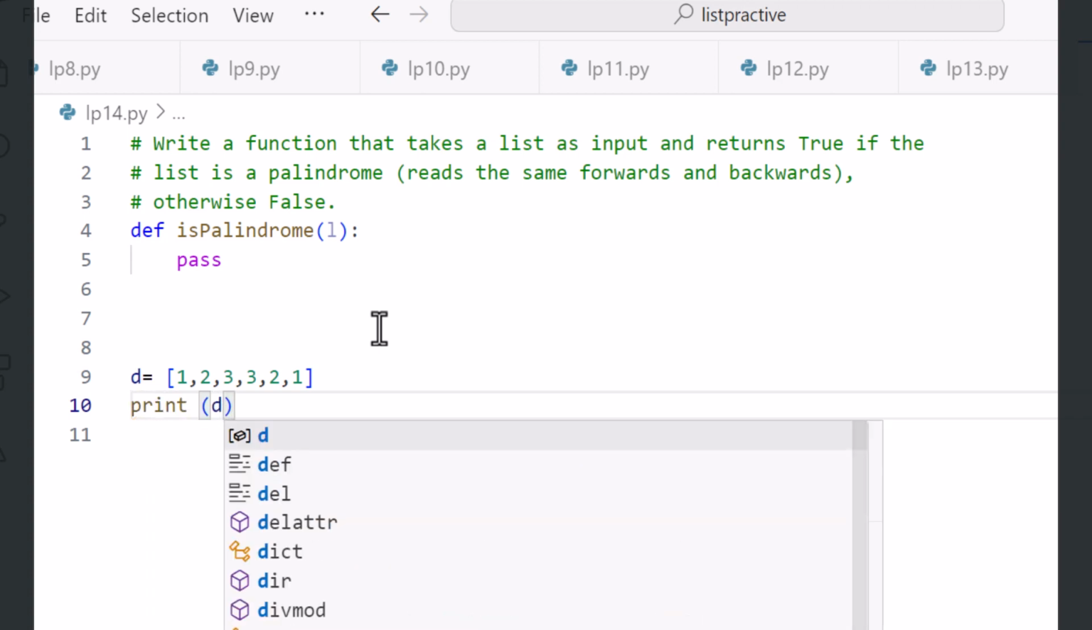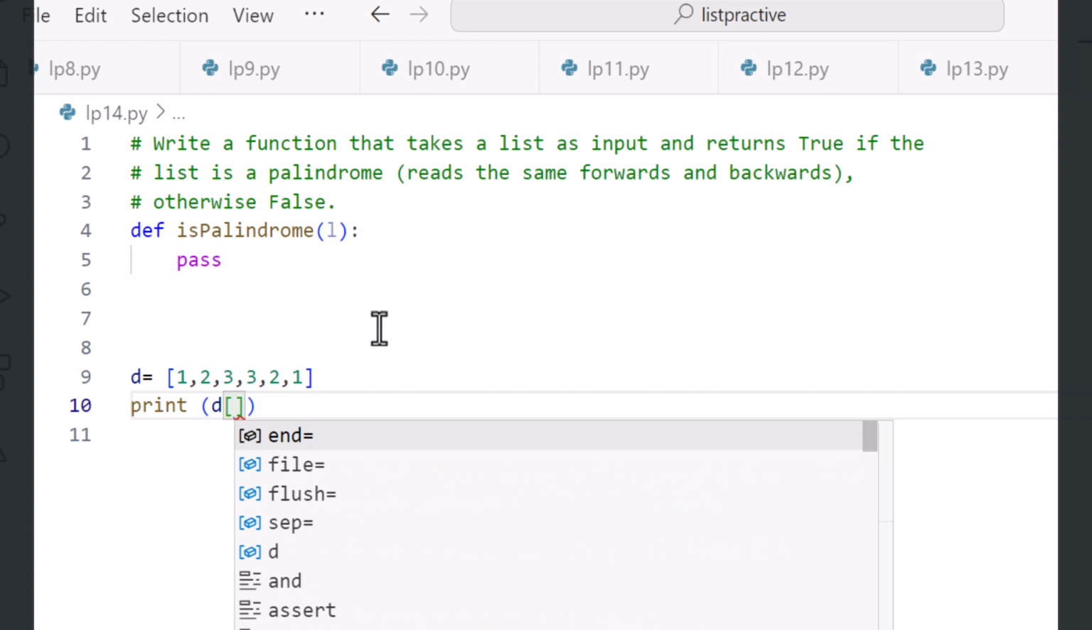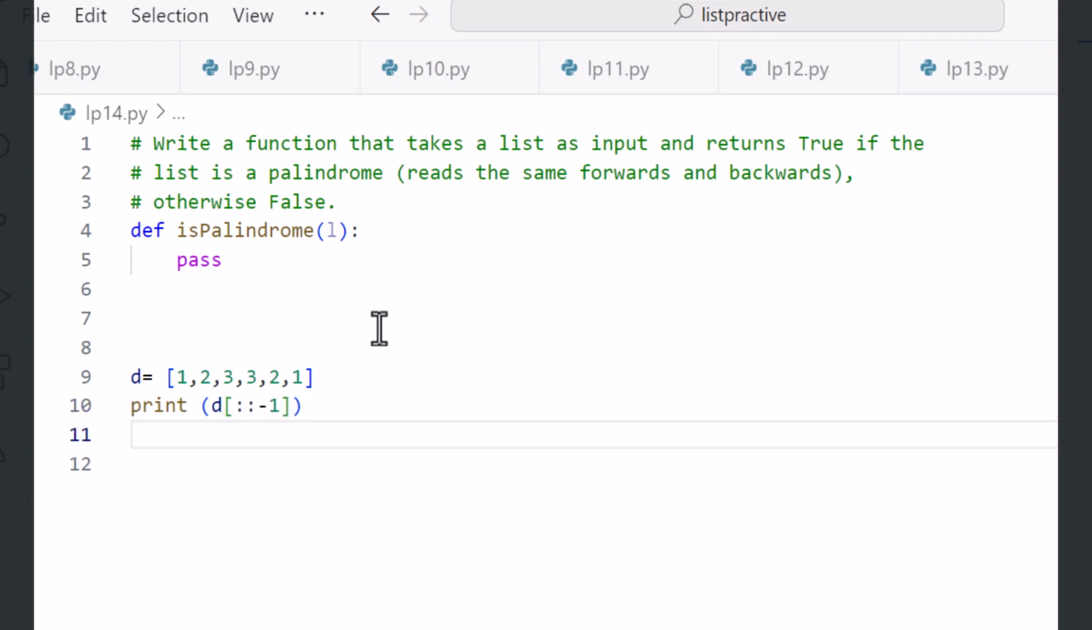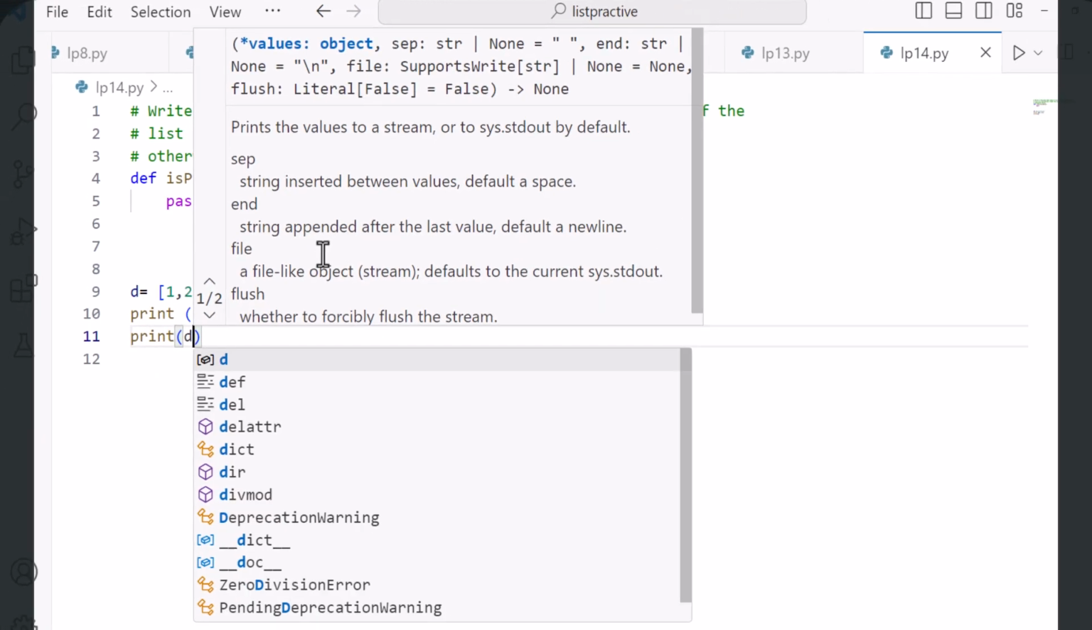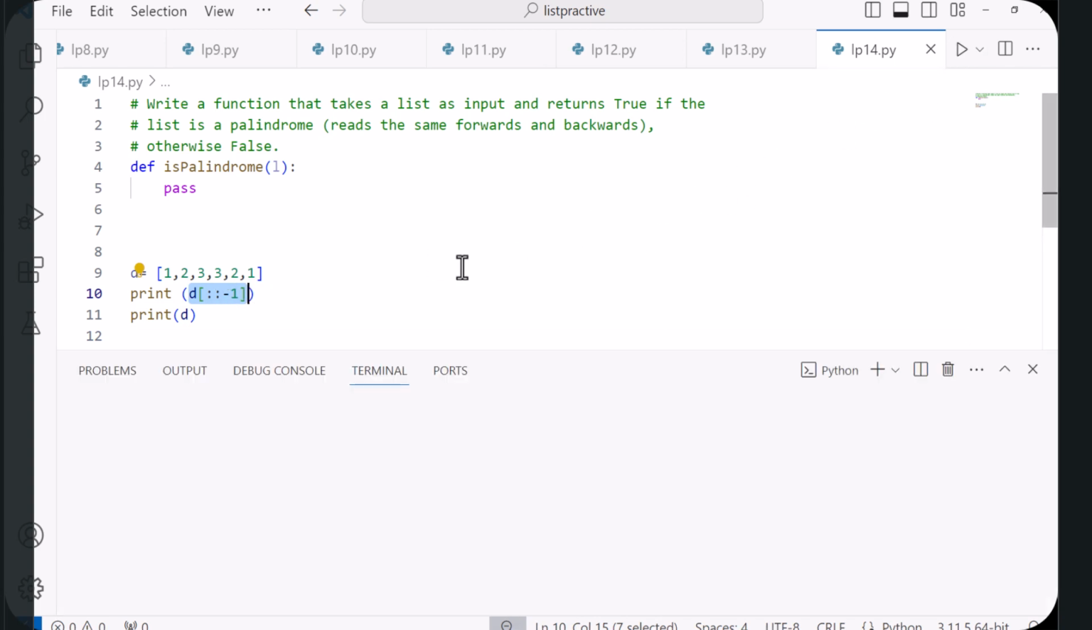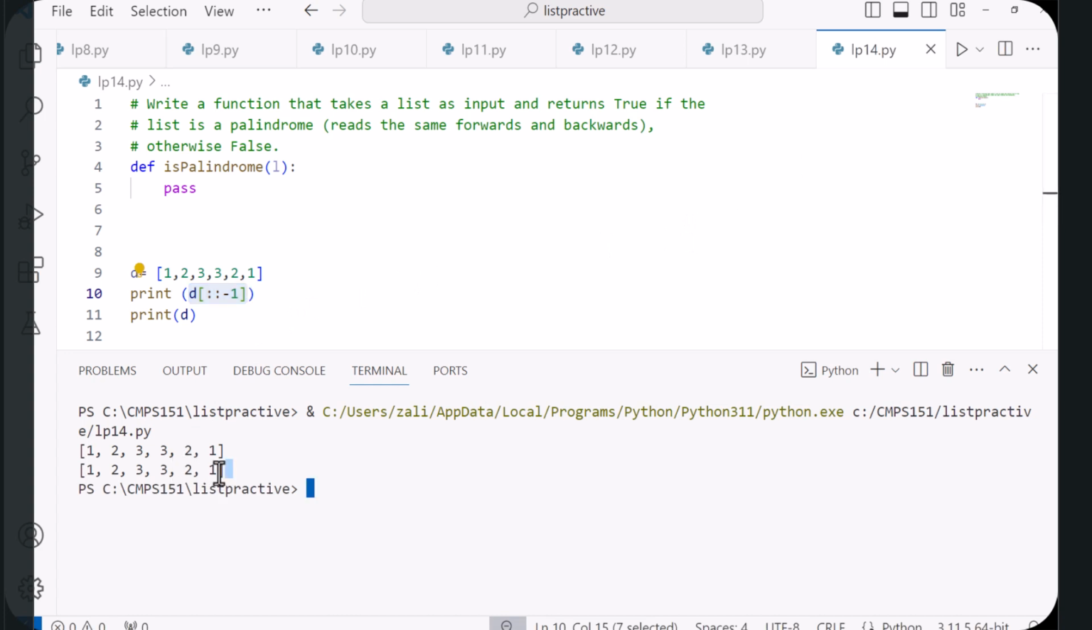So now, before I call the function, I will show you something. I will show you D, then I'll use slicing, -1, and I will print D. This slicing will put the list in reverse order. We have covered this. And the output should be the same. By the way, this is reversed.